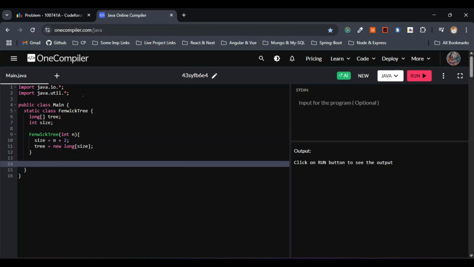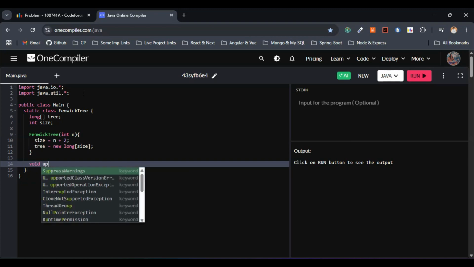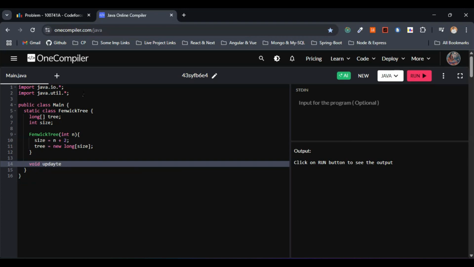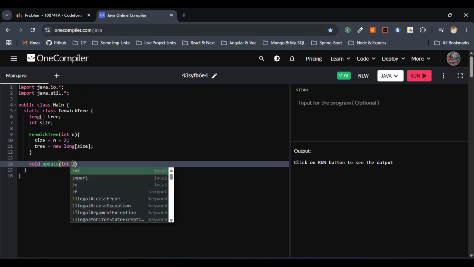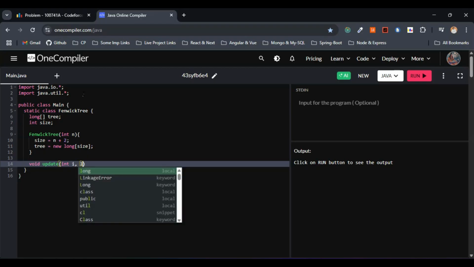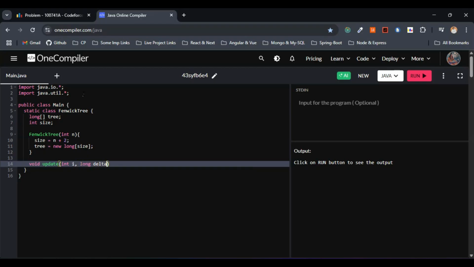So let's go with a point update. Here we have to add the delta to the index i. So I'll just go with void. This one will be void. Let me go with the update method here. This will be int i, comma delta, which is of the type long.